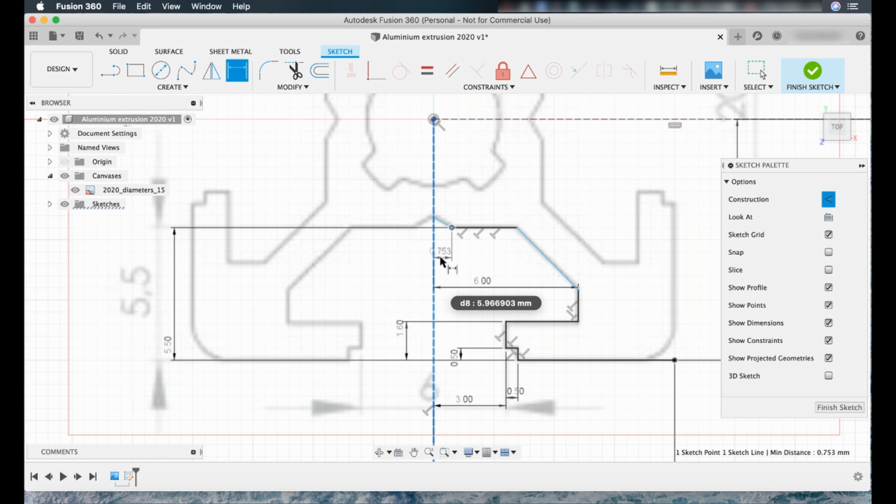This is 0.75. Probably it's a bit more than that, so we can put 0.8 millimeters, for example, and then the height of this is 0.45, so it's 0.5 millimeters. Now we are almost exactly on this trace line here.